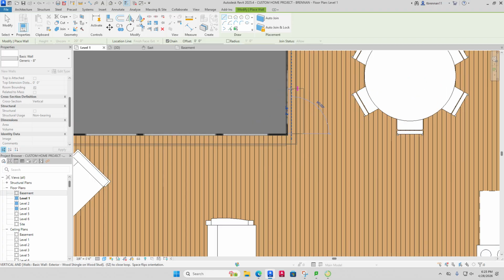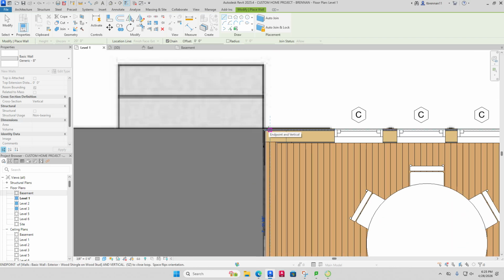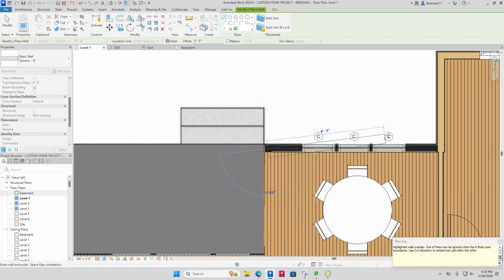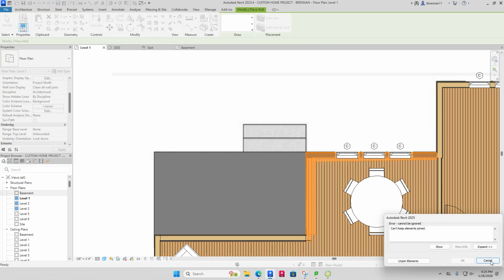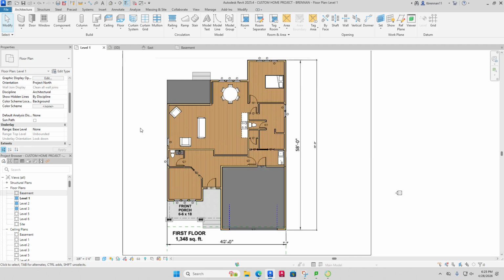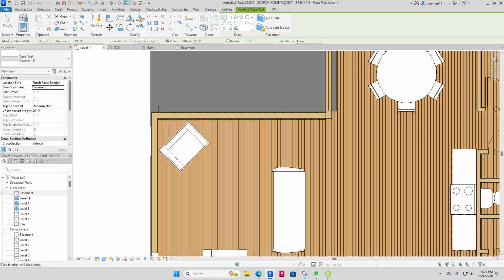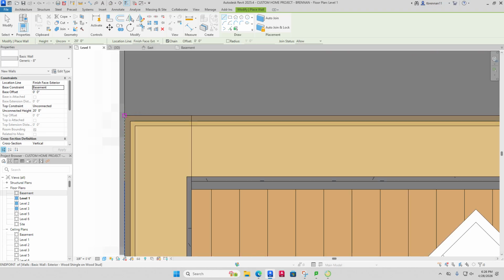Why is that? I'm not sure. Okay, why is it different? So it's not making something here. I hate it when this happens. Okay, so I'm going to wall, wall. Oh, base constraint's not level 1, it's basement. Okay, that's why. Just a rookie error.